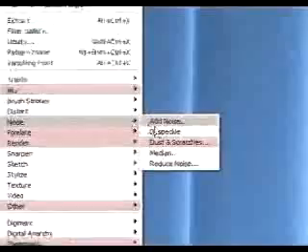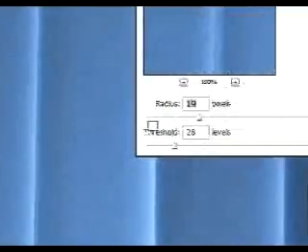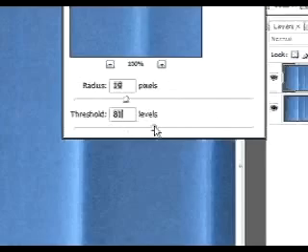Let's see, is there any other filter? Dust and scratches. You can do that. Don't do a lot of it.